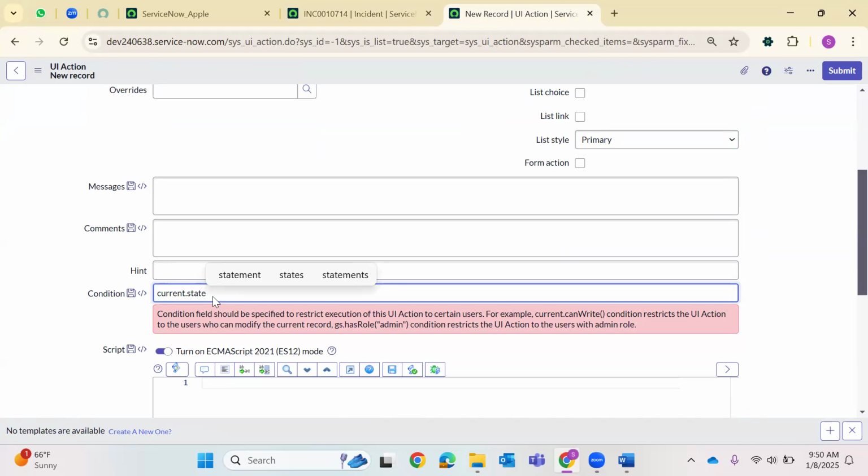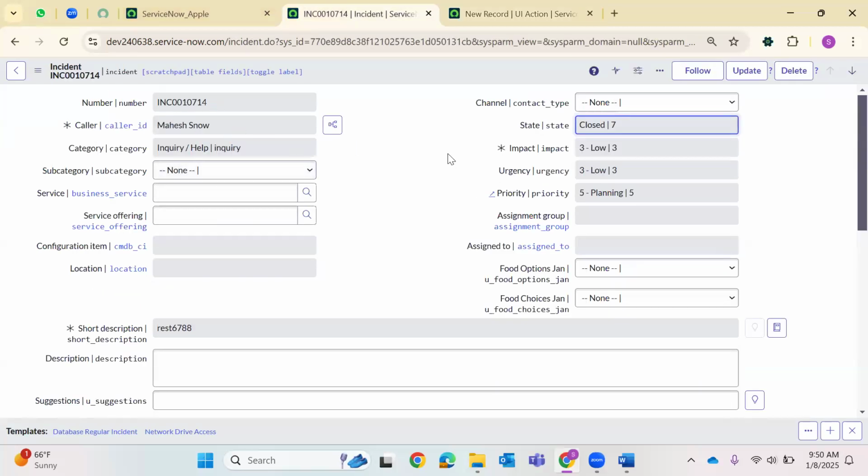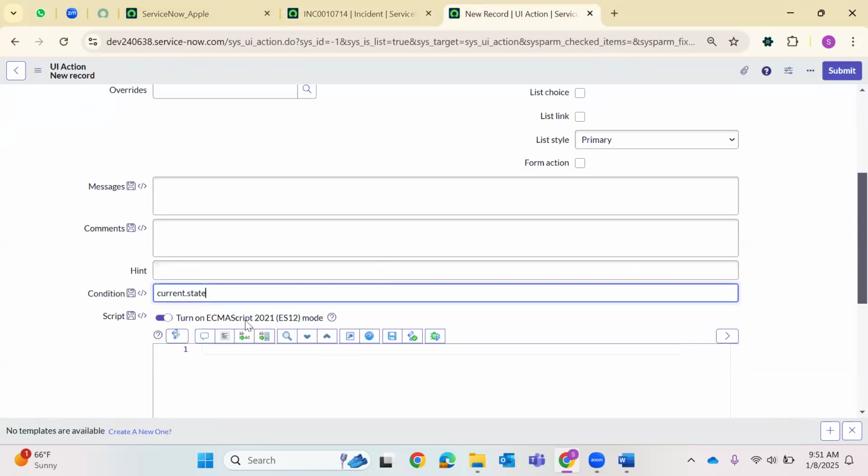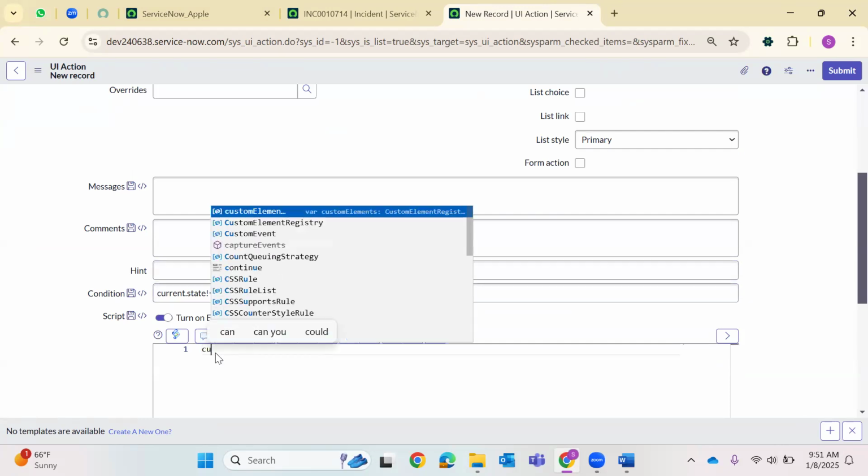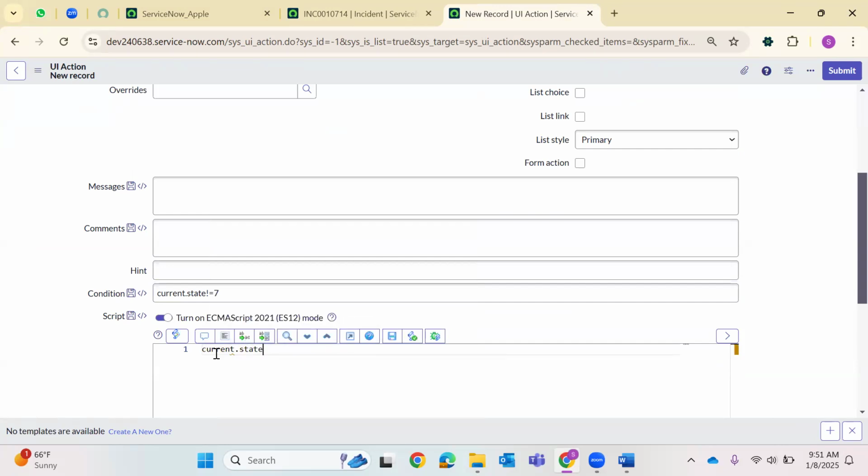I'll be talking about current and previous later, but for a moment, you can just understand that current means whatever value you are able to see on the form, the current value. So current.state, that means whenever the state is 7, it doesn't display, so is not equal to 7. I'm just giving a condition here. Current.state equal to 7. I want to close the case.